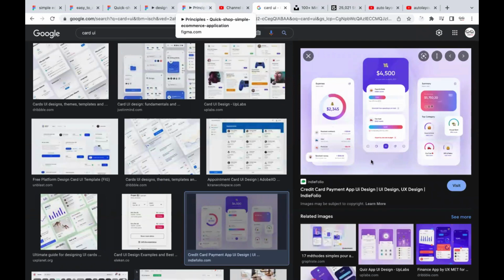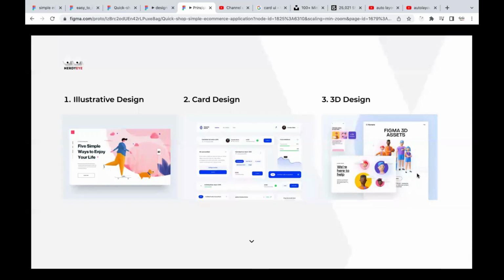Then the next design I want to think of is 3D design. Now, when you want to come up with 3D design, it's focused.